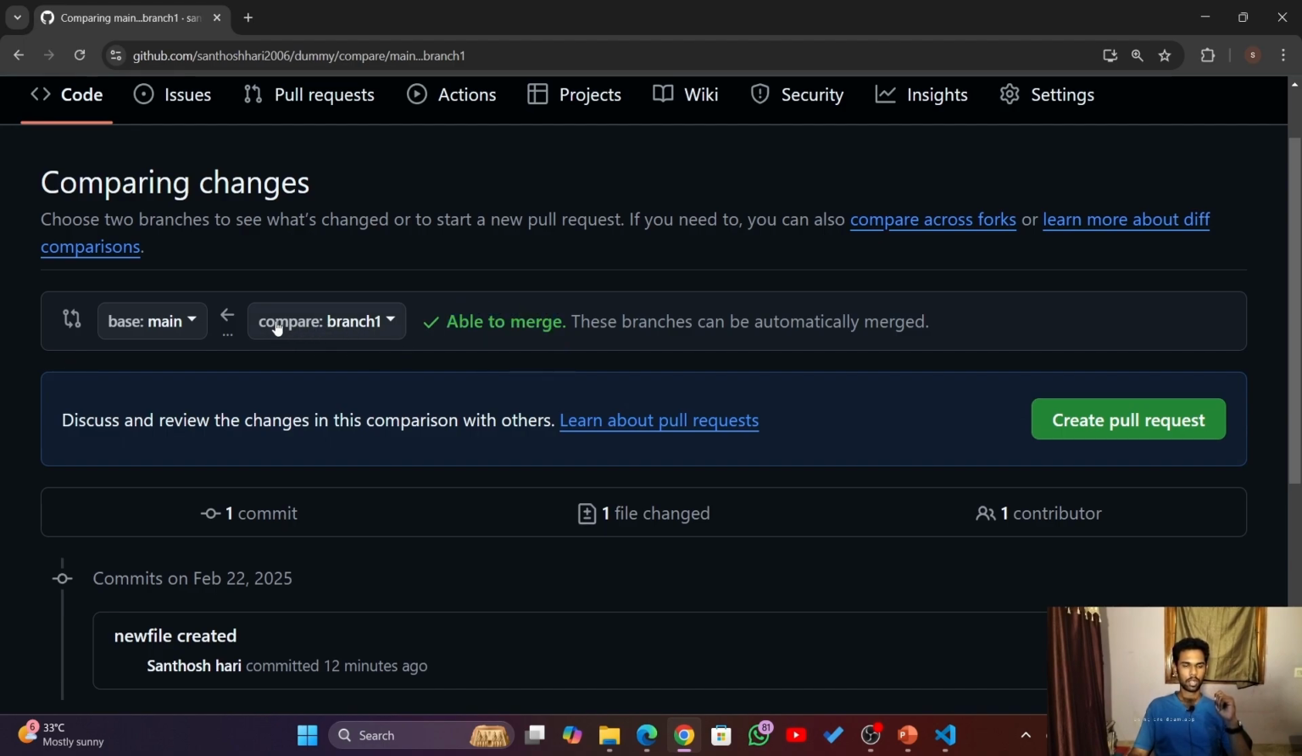The branch 1, which is the compare branch, is going to merge with the base branch, which is the main branch here. But you cannot merge a sub branch directly into the main branch. For security purposes, you cannot do that. So we have to select which branch we want to merge with the main branch, select that one and create a pull request. You have to press create a pull request.